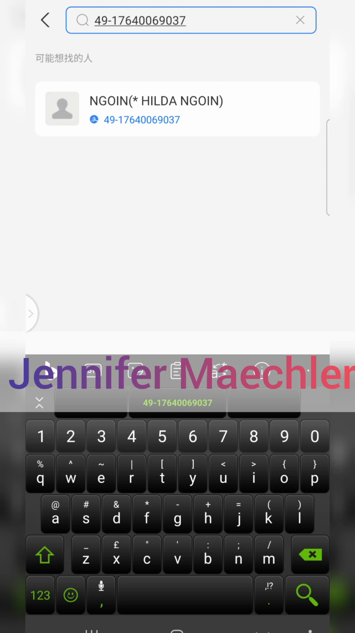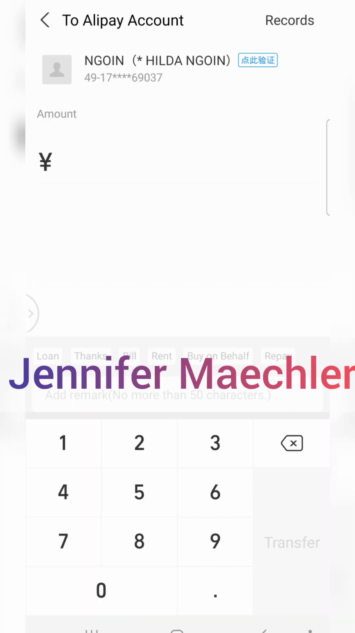So you now select it, and it's going to ask you to put the amount of money you want to transfer. So you put any amount there, and then you're going to proceed, and you're going to click on transfer here after putting the amount. So it's going to ask you to put in your password. Everybody will have this payment password. So this is how you can transfer money to somebody.